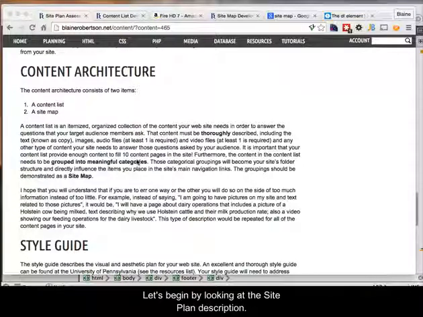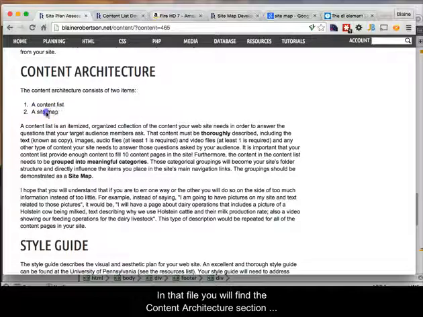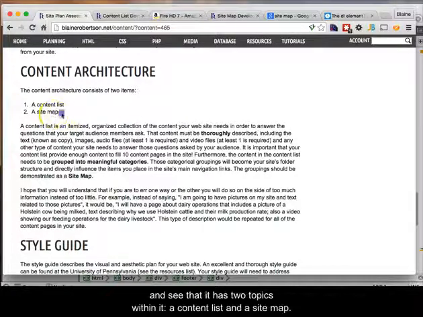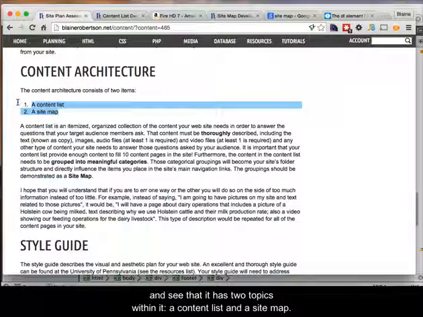Let's begin by looking at the site plan description. In that file, you will find the Content Architecture section and see that it has two topics within it, a content list and a sitemap.